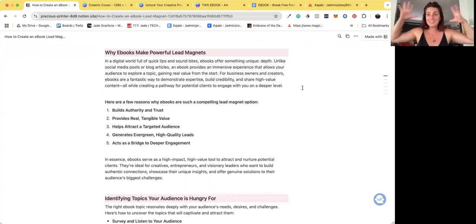We live in this fast-paced, crazy digital world where there are quick tips and sound bites and TikTok videos and reels, and everything is vying for your attention, with that get in, get out, quick stuff. And we're here for more than that, right? We want some depth. That's what ebooks offer. It's a deep dive and a way to draw people deeper into your world, share your expertise and create an immersive experience. Unlike quick social media posts that are click and done, this really draws somebody in and shares a lot more with them. It allows someone to go deeper into the topic with you and gain real value from the start.